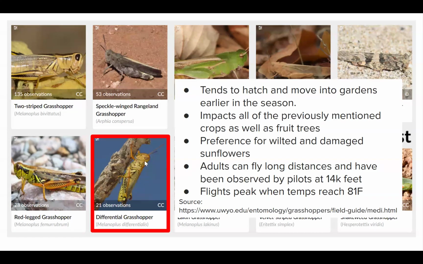Our differential grasshopper doesn't have the black markings on its head, and it has these, I think they're kind of pretty, markings on their femur, on their jumping legs. Our red-legged has those as well, but they have more reddish, like a rufous color on their legs. And our two-striped grasshopper has two stripes that run along its black back, and it has more darker markings. So our differential grasshopper, you can tell pretty easily from the other two species.